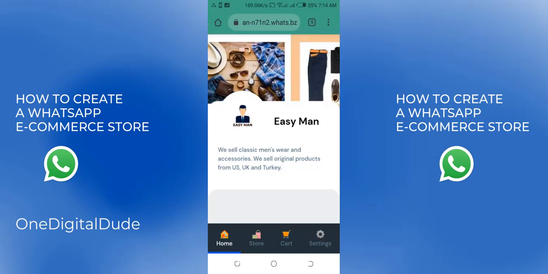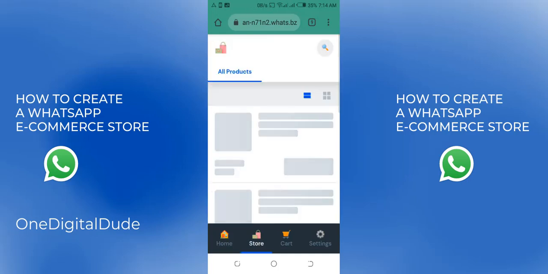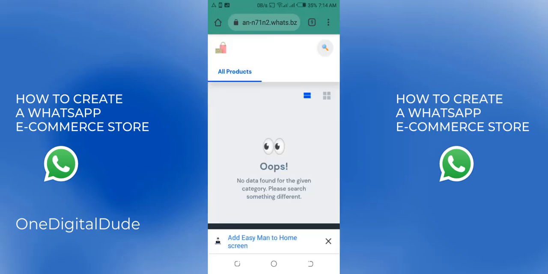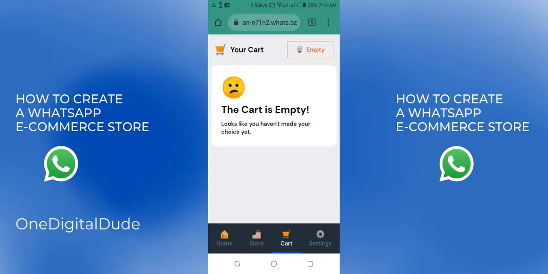But here you're going to have your store. This is where you will see all your products. We don't have any products right now. So this is what your customer sees when they open your store.